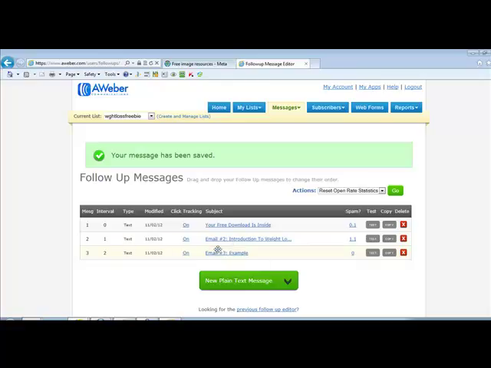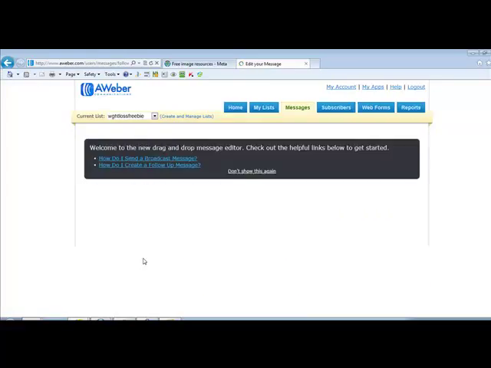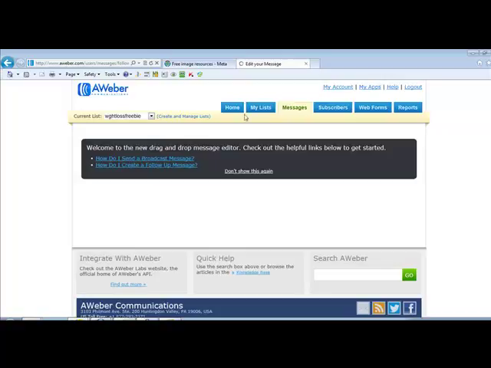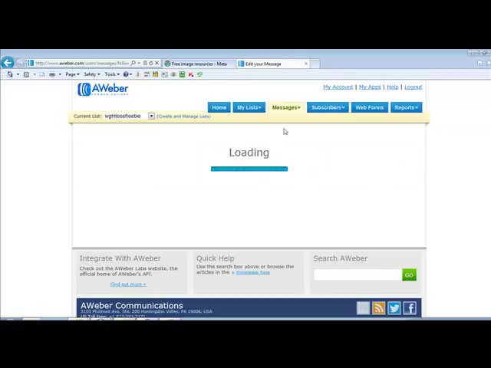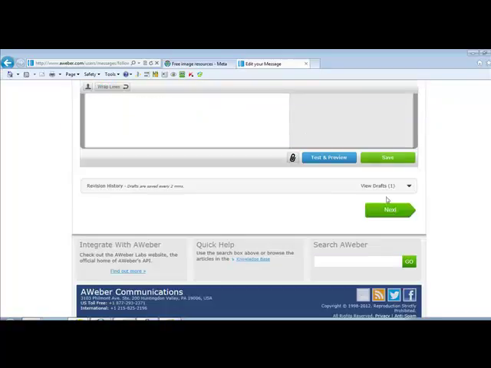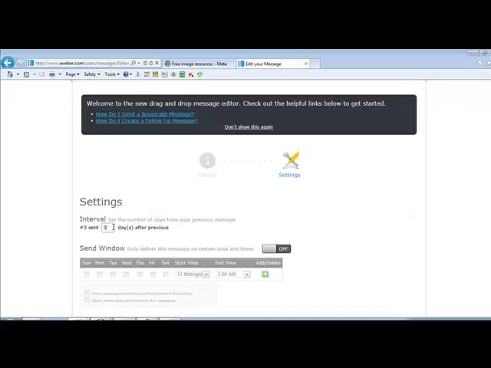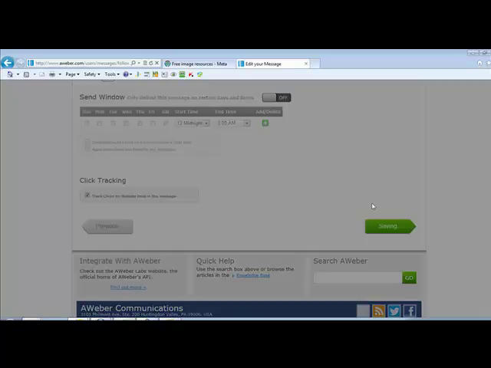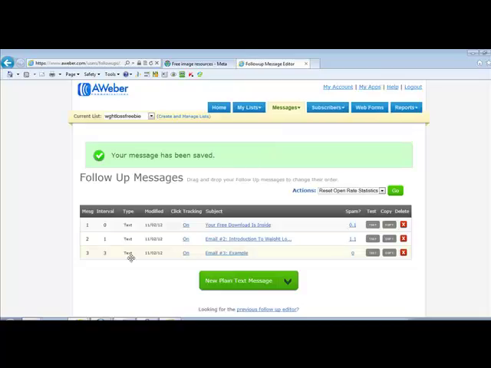But let's say you come in here and you decide, hey, I want to change this so that it goes out at 3 days. All you have to do is click on the subject line, and you can bring up the message here, let it load up, and then we're going to hit next, and you could set this at 3 days after the previous message, and then choose save and exit. We'll give it just a moment here. Alright, so there you go. So now it's going to go out 3 days after the other one.